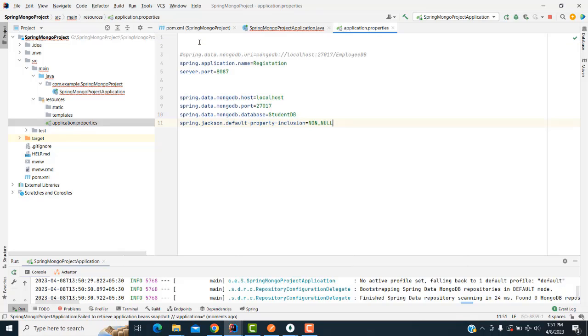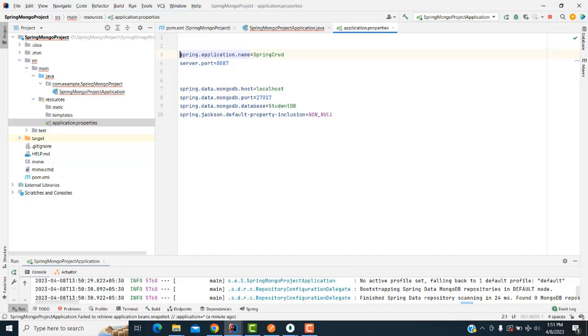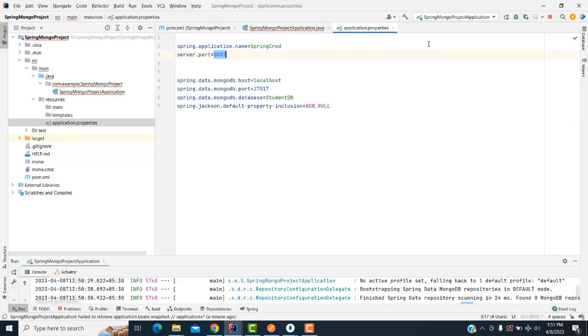Here I'm going to take this code. You have to write this code. Okay, Spring application. This project I'm going to name Spring Cred. I just give the name as Spring Cred. Okay, right. Now here, second thing I have given is the port. I am going to give whatever port you can check. I am going to check 8089.